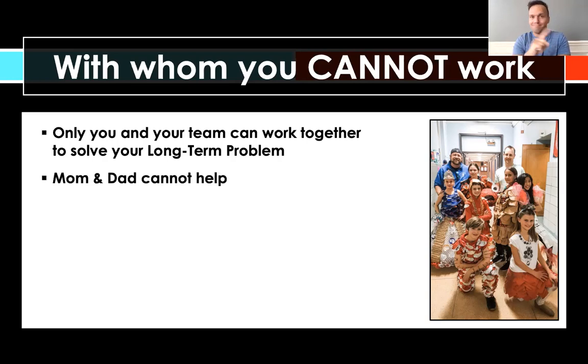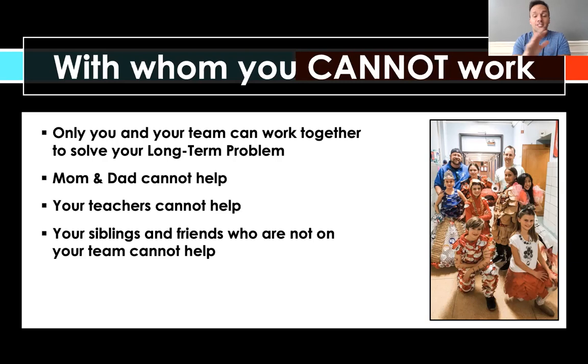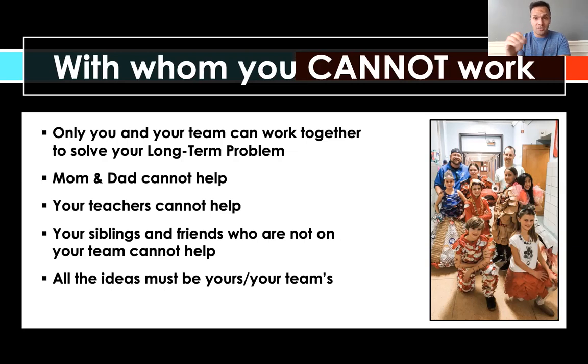Mom and dad then are not allowed to help, right? Not at all. Your teachers, it turns out, cannot help you. They cannot give you the solution. Your siblings and friends who are not on your team, also not allowed to help. All the ideas that go into your solution and all of the building, the costumes, the props, the backdrops, all of that must be your idea or your team's idea, right? So all those ideas, all those props, backdrops, everything, all the tangible elements of your solution must have come from the 7 team members and nobody else, all right? Hopefully we're clear on whom you cannot work with.